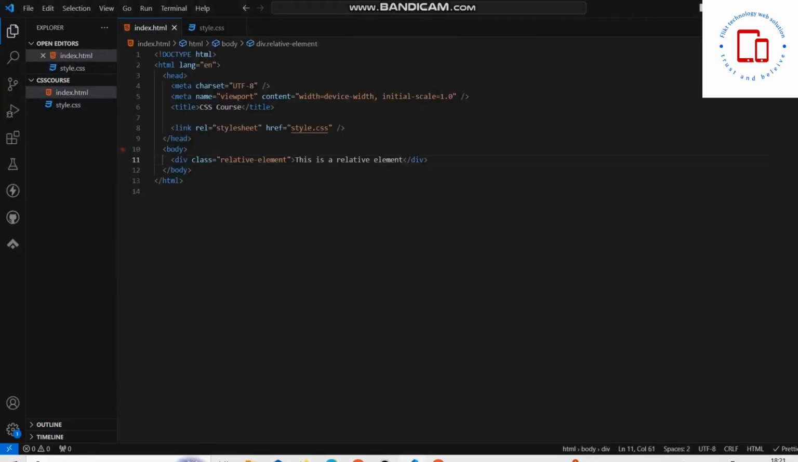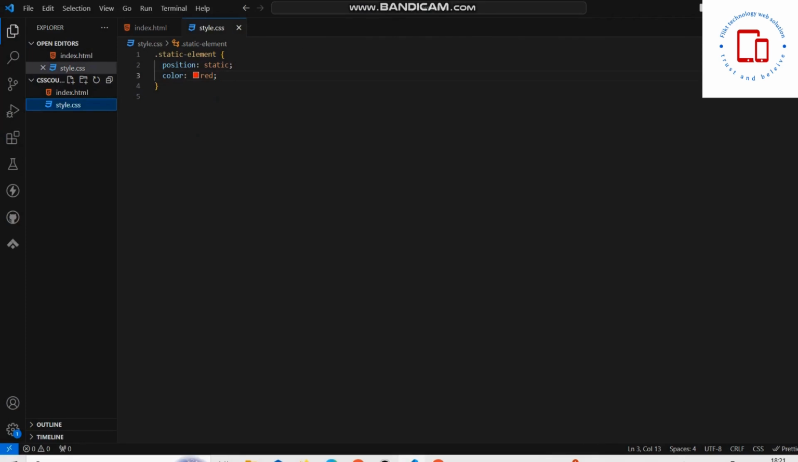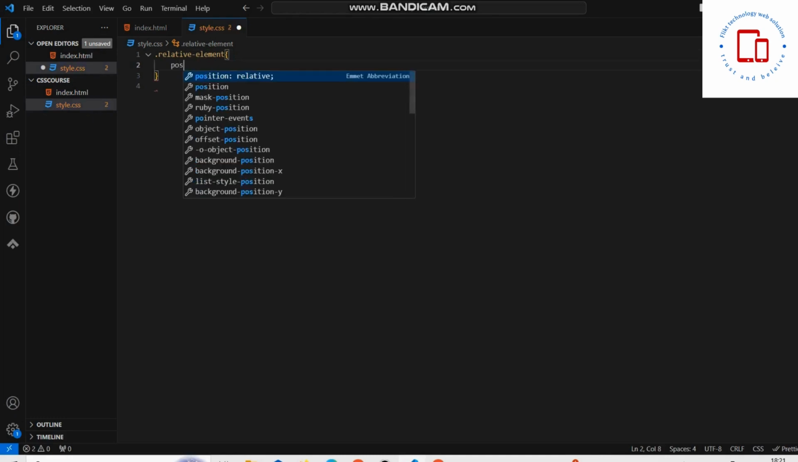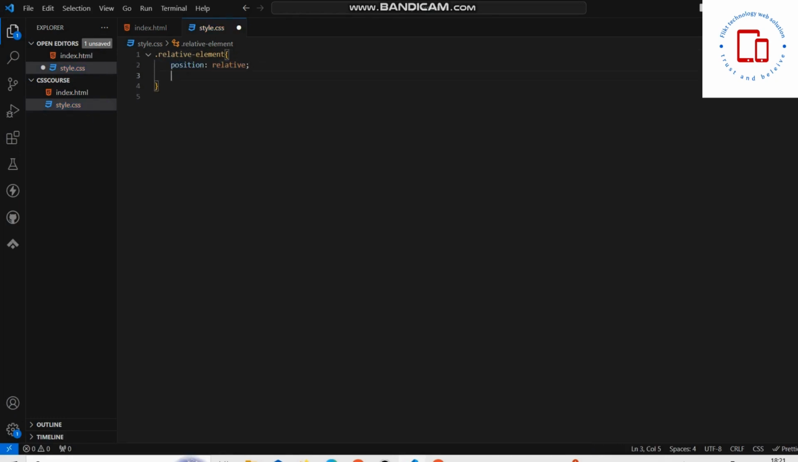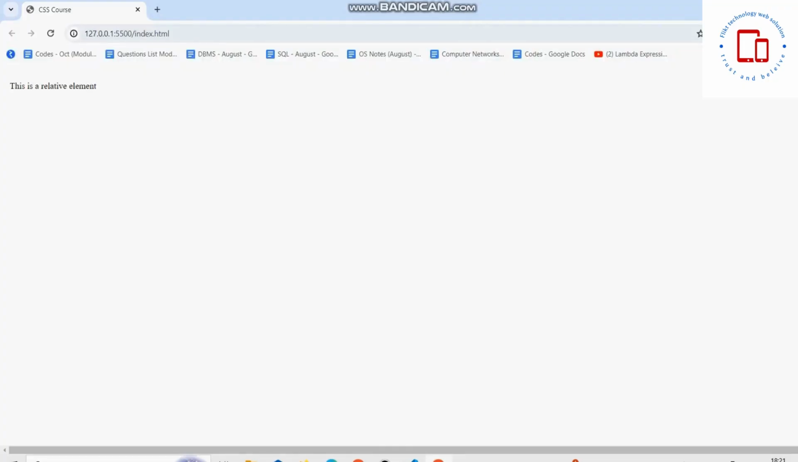Now I'm going to use position relative in my CSS. Dot relative. Now I'm going to give position as relative, and use top of 20 pixel and left as 10 pixel. Now you can see from top it has moved 20 pixel and from left it has moved 10 pixel. This is how relative works.